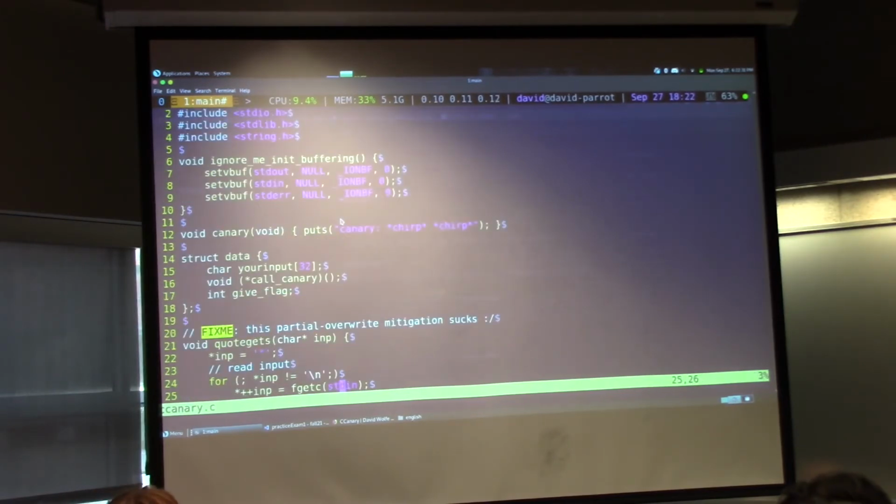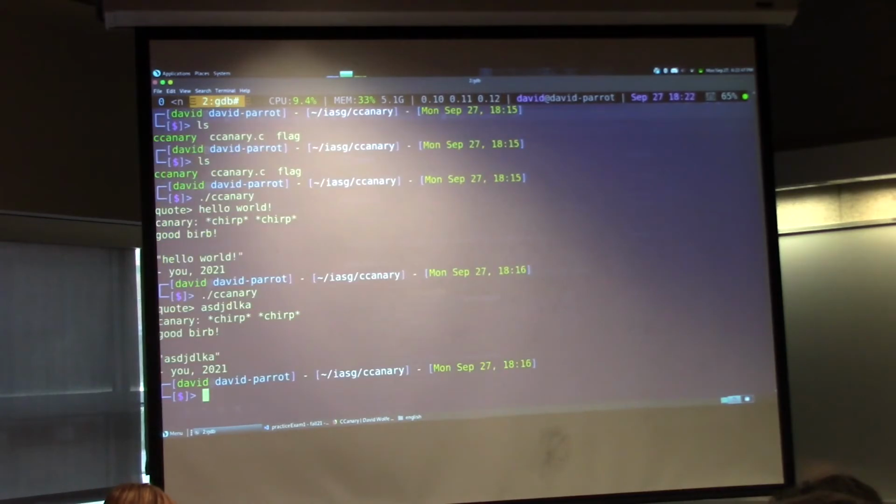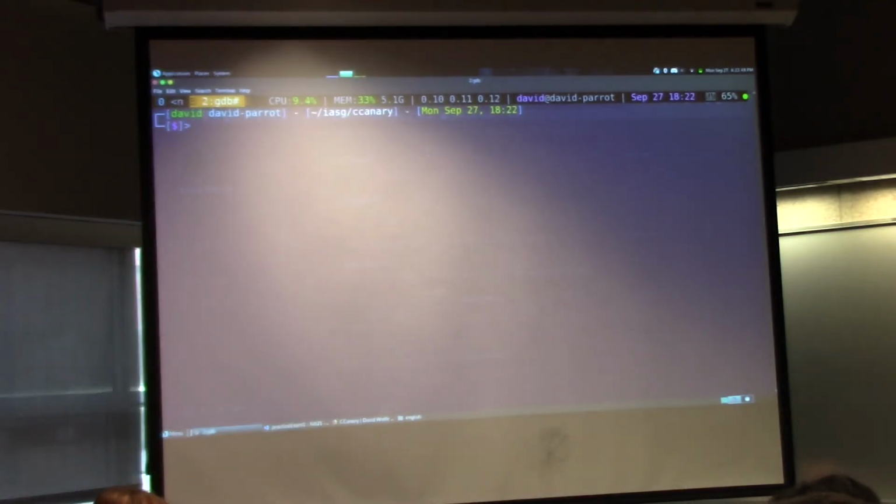And in this example, it's set to, up here, there's void Canary. This just prints out Canary chirp chirp. It's a really simple function, kind of just a placeholder, but that's what it's set to when it first runs. So with that in mind, let's run the program with something weird.